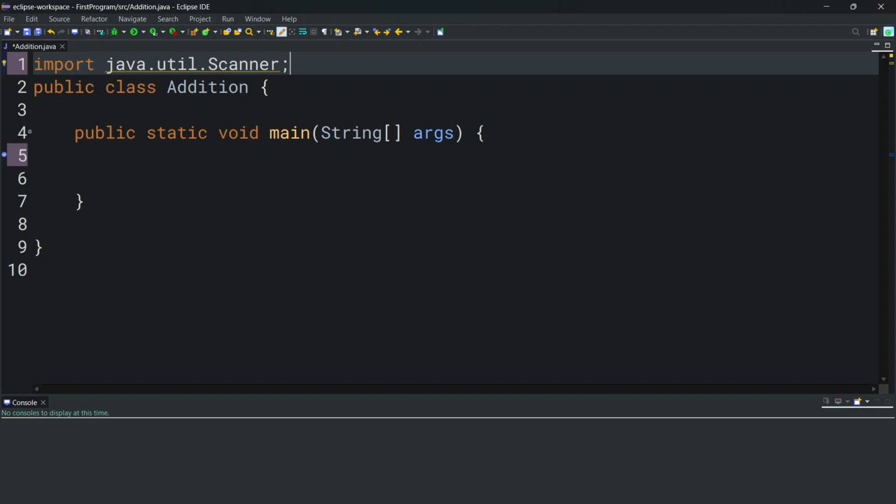Another thing we can see here is the concept of packages. Simply put, packages are folders that store Java classes. So when we say java.util.scanner, we're saying that inside the Java folder, there's a util folder and inside the util folder, we can find a class named scanner.